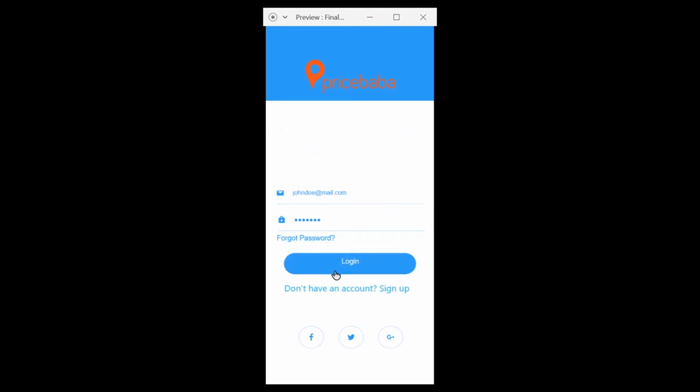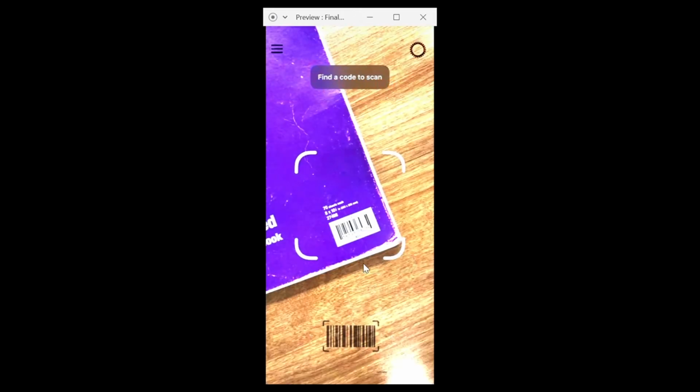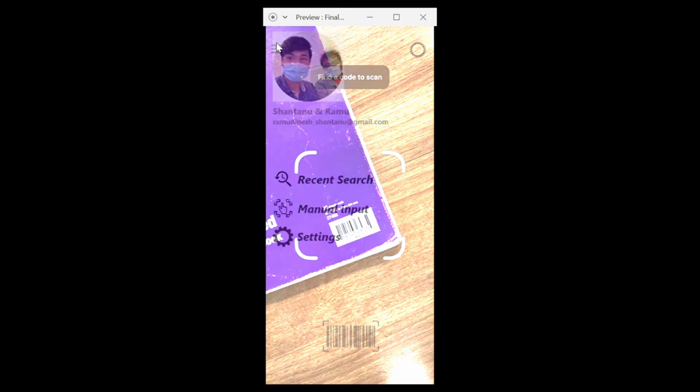After providing the user details, when you click on login, it will directly go to the home page, which is expecting the user to scan a QR code or a barcode. On the left side navigation bar, when you click on it, it will show the user profile screens as well as giving options for manual input, settings and recent search.